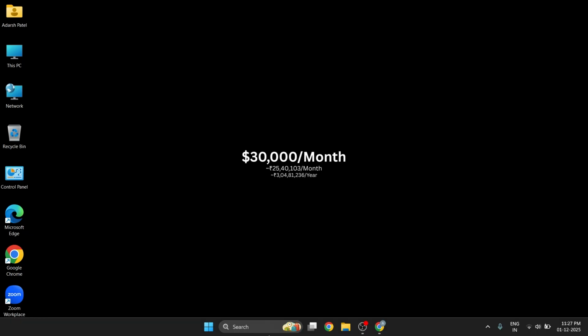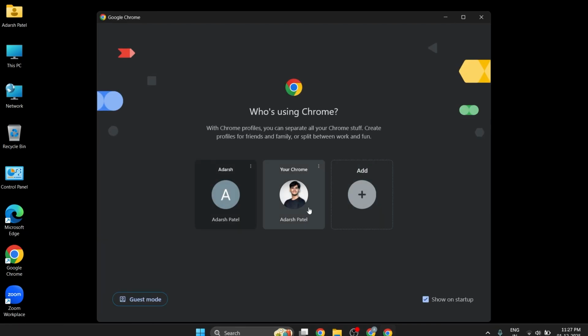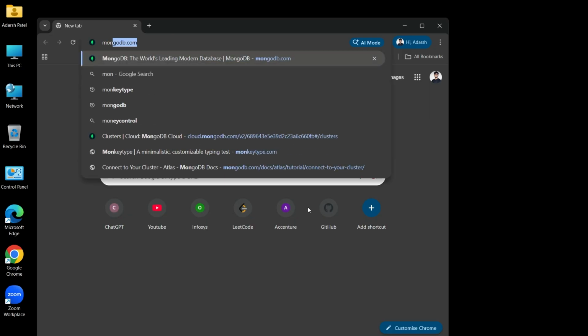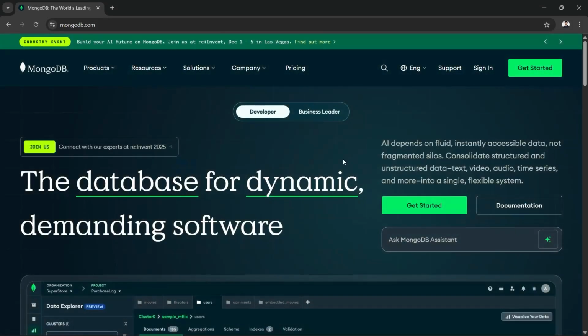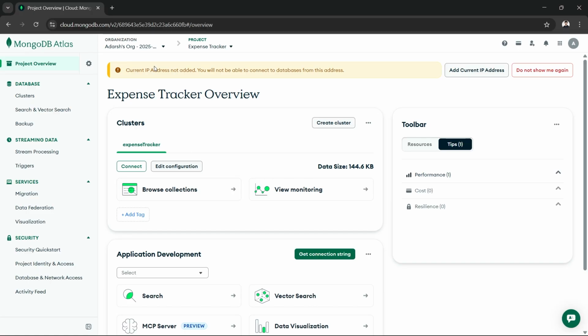Now, in order to check it, simply log into MongoDB on any browser that you have, and let me quickly open MongoDB for me. It will open something like this, the basic home page of MongoDB. Here, simply sign in to MongoDB. I'll quickly sign in right there. And once you sign into your project, it will look something like this when you open your project settings.